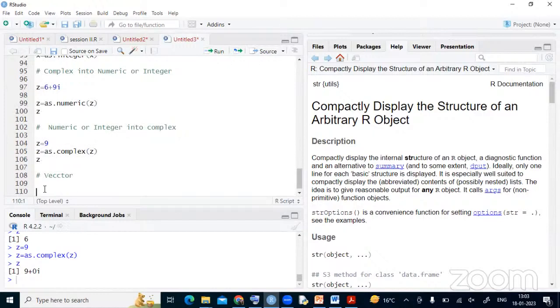Character means, I have taught you data types. Now, what will be the data type of a vector? The data type of a vector will be either a numeric data type or a character data type or a logical data type. It cannot be both together. It will be contradictory.